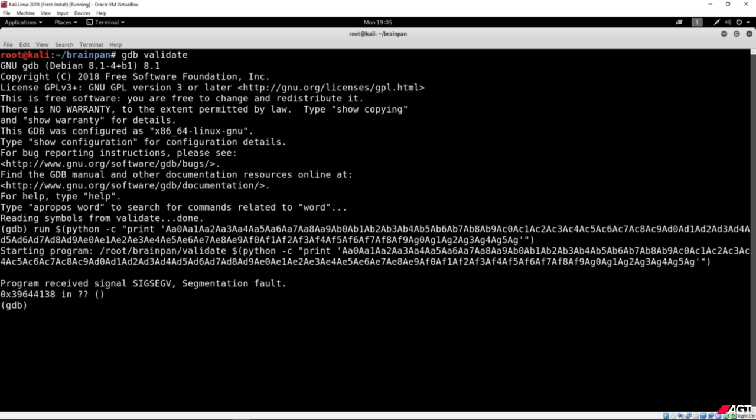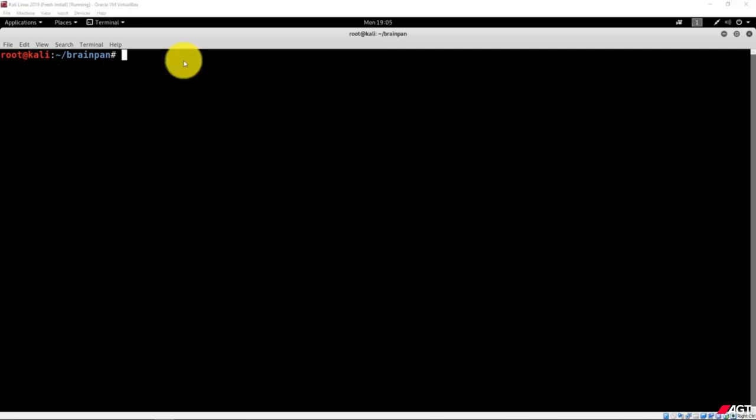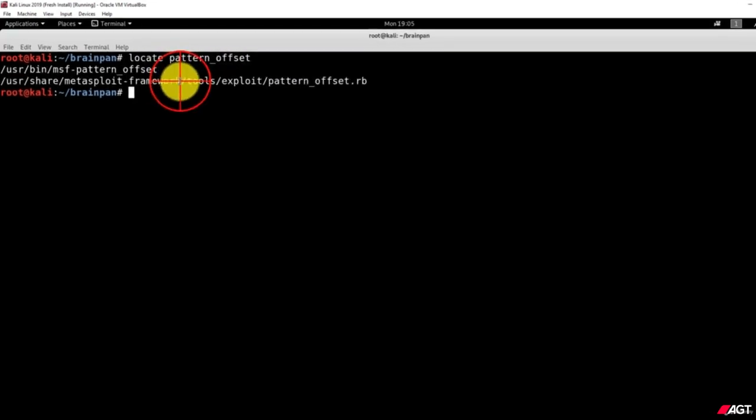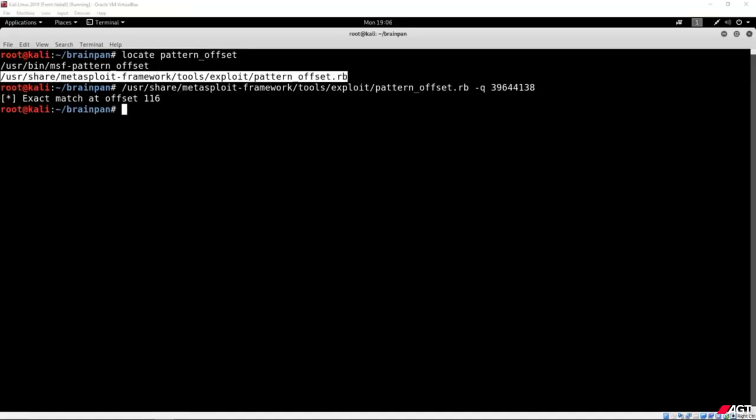Good. So you see this value? This is the value that we want to use for pattern offset. So go ahead and save the value, just starting from 3. Just quitting out. Let's go ahead and locate pattern offset. Use that with -q and the value that we just copied. We have an exact match at 116, giving us further information that we can use to create a working exploit.